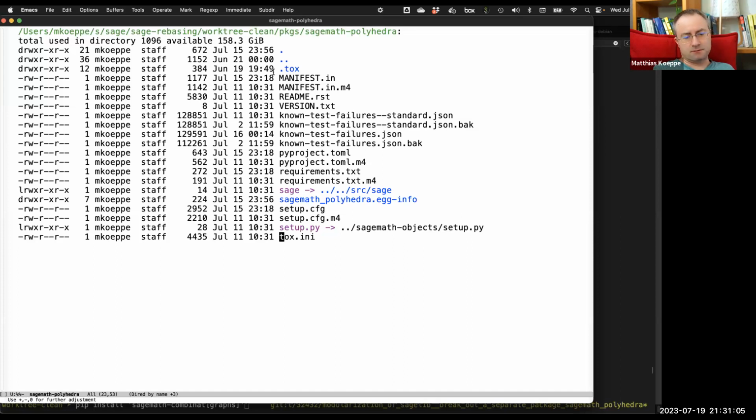The expert knows what kind of structures appear in their field of study. Someone who does combinatorics on graph-like things knows that they're dealing with graph-like things, so they will recognize they need to install SageMath graphs. So that's the guiding principle.